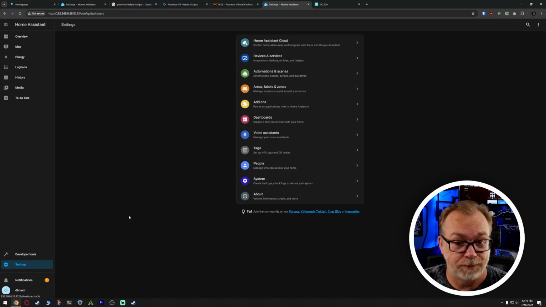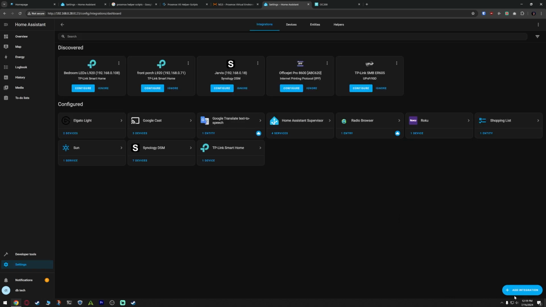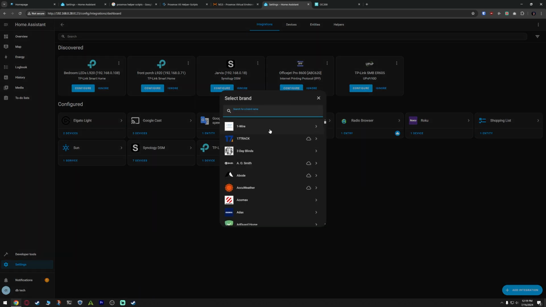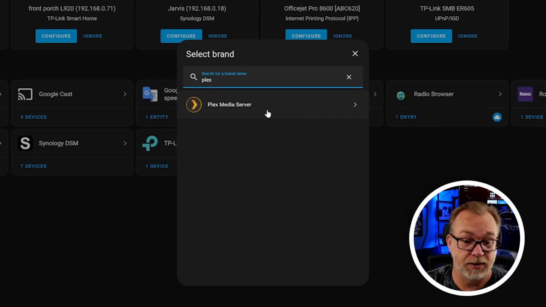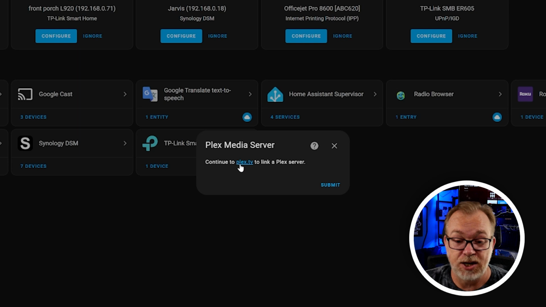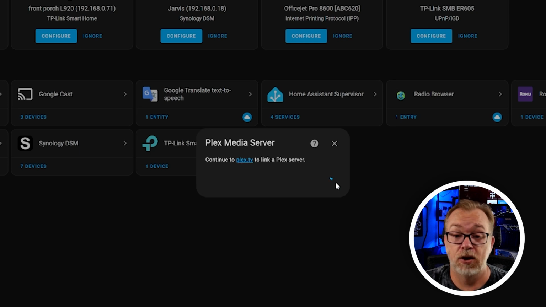First thing we need to do though is I need to come over here and do another device service integration, right? I'm going to come over here to integration and I'm just going to type in Plex, right? Just that quickly and easily. Continue to Plex TV to link a Plex server. Cool, let's do that.